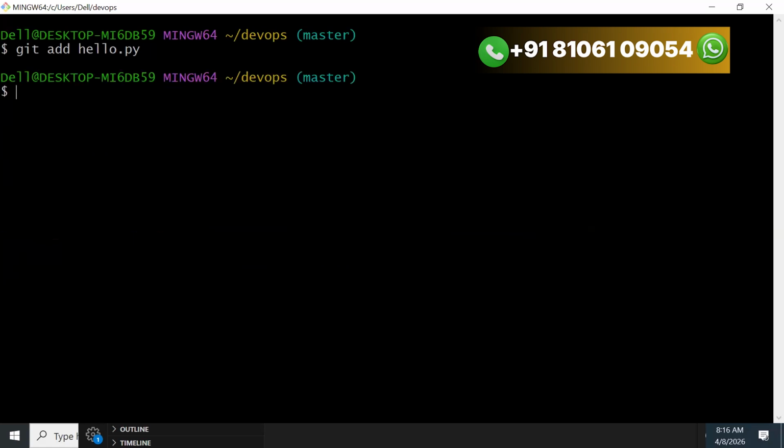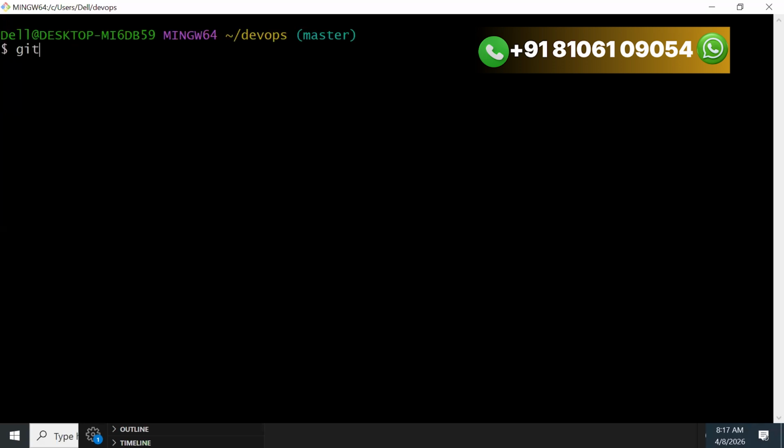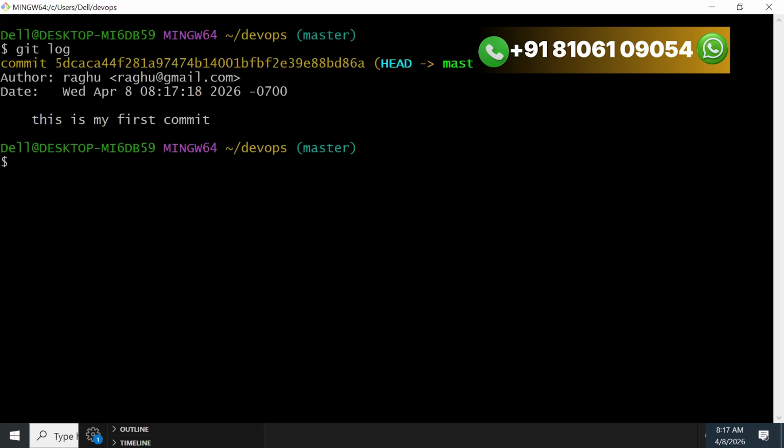Let us say you are ready. Now this is my first version. Then you can say git commit. Whenever you do a commit, make sure that you give a meaningful message. Let us say, this is my first commit. So what are the commits you have till now? You can say git log. Git log will show you the commit ID, who is the author, the author mail ID, when it was committed, and the commit message they gave, all the details.